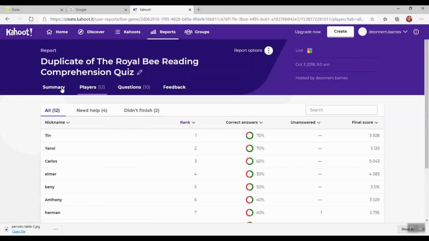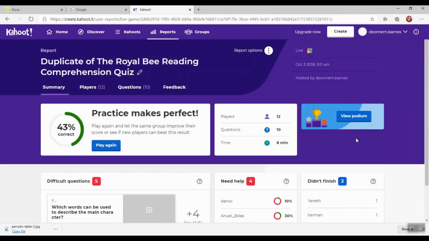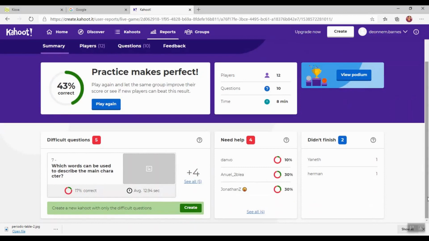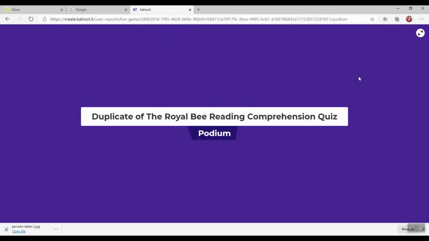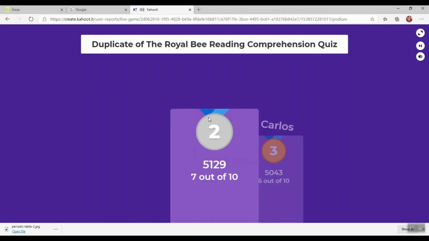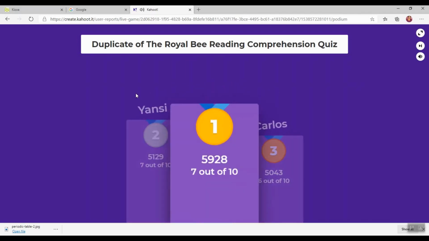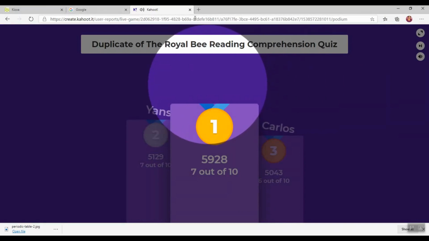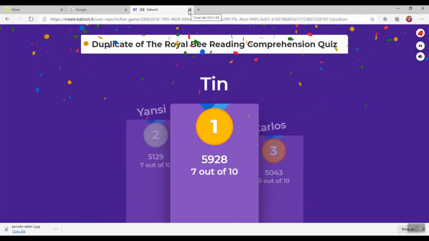And then finally, if you want to go back to summary report, you can see that information again, who didn't finish, who needed help. There were 4 people who needed help. And if we click on view the podium, it might show you who those winning students were. And that's something that's really good to share with the class afterwards.